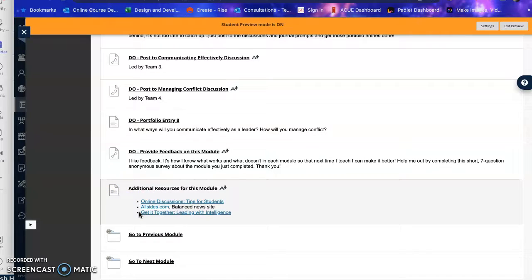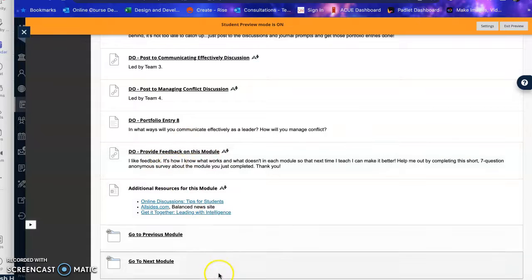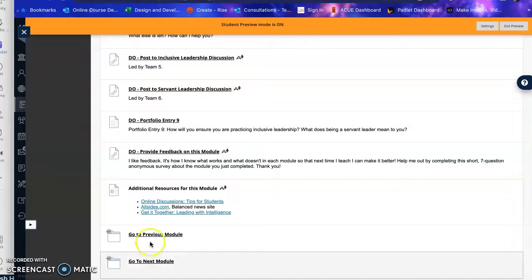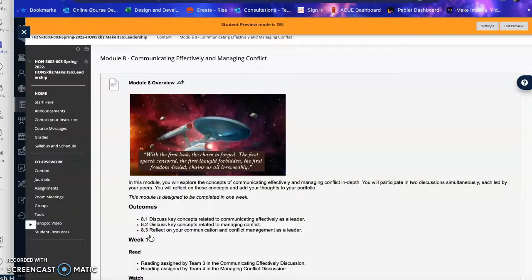Now, here's a quick little trick for each of you. Every module also includes a link to provide feedback on this module. If you find a link that doesn't work, if you find something that's a little bit heavier reading than you expected, or anything that you like or don't like about a module, please let me know with this feedback loop. Also, you'll see some navigation options. You'll have a go to previous module and go to next module. Those are in every single module. You just click that, it takes you to the next one or the previous one.